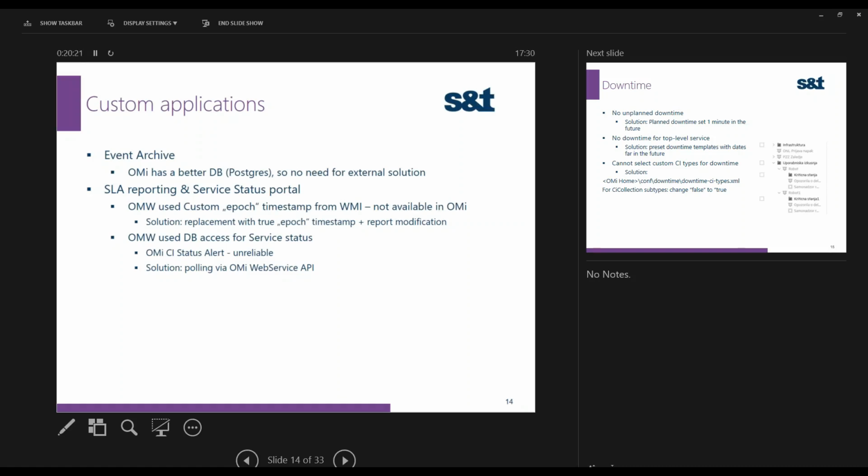Ultimately, we found out there is a web service API which will give you the status of any CI from the database, and we used polling to get this information out of the database. This ultimately works, and this is still how it works today, and it works great. So this was one thing again.